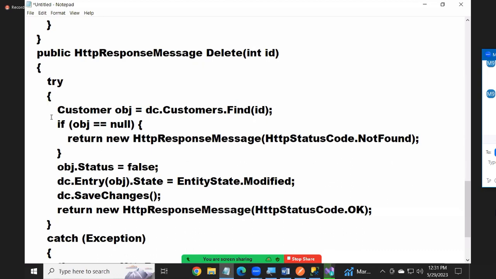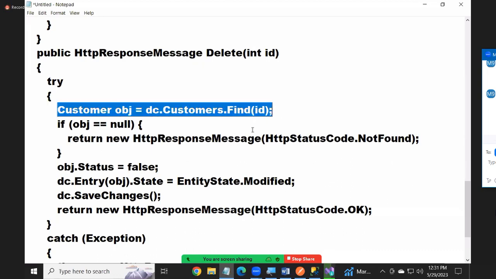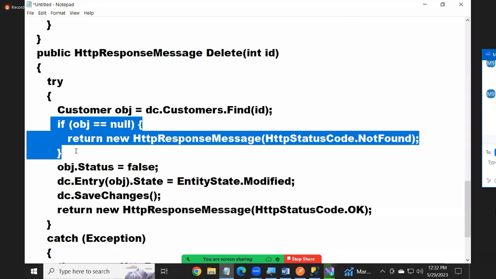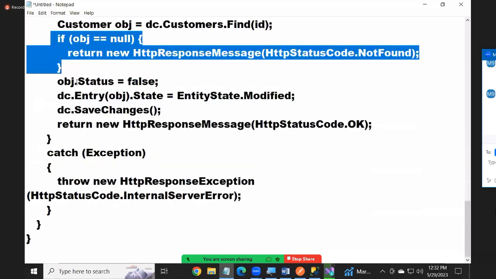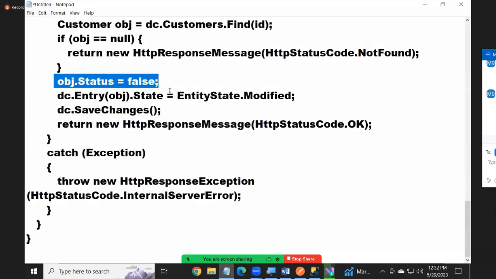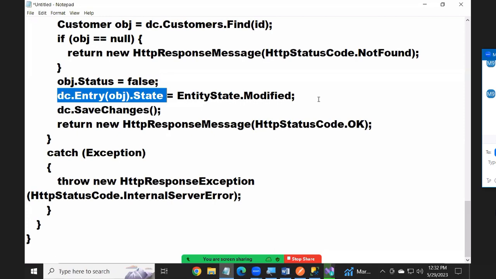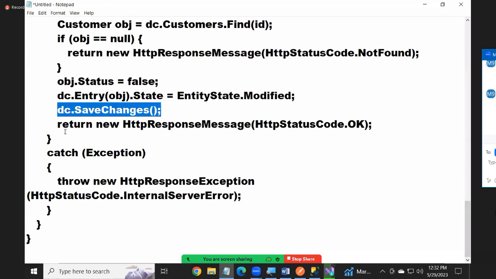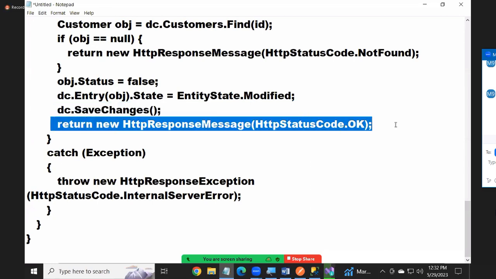Come on, delete. Again, in delete also, what are you doing? See? Finding. Next. Check. Not found. It is not found. I'm telling you, not found. Otherwise, setting the status as false. Next. Entry state is modified. Next. Save changes. Okay. For delete also, we don't have any specific status code. That's why I'm writing OK. It means you get an OK success code, meaning completed.